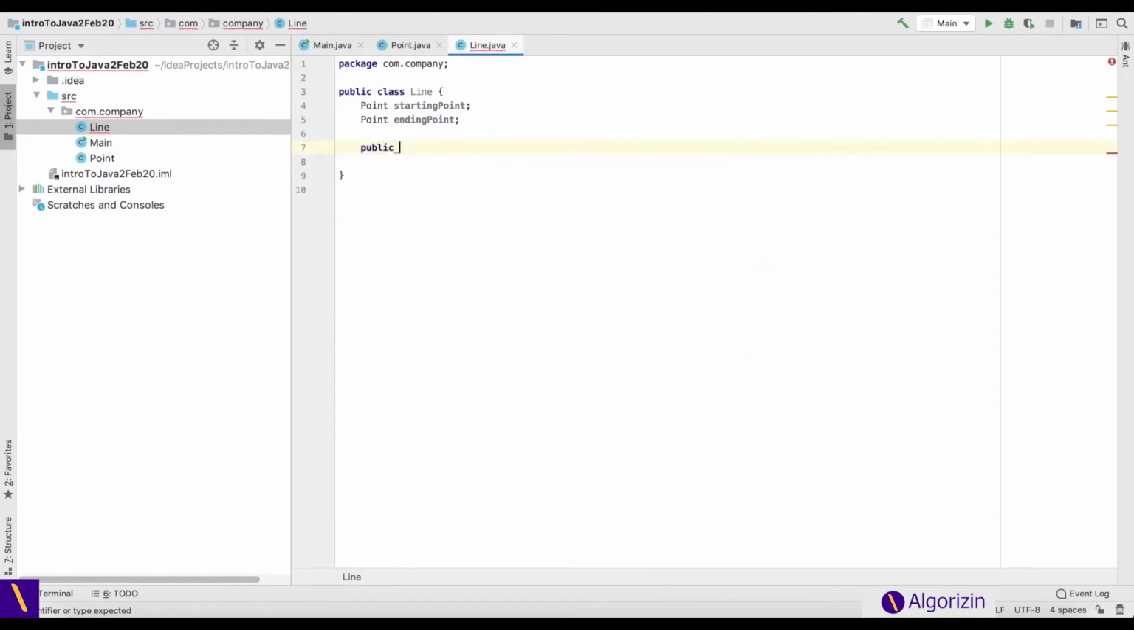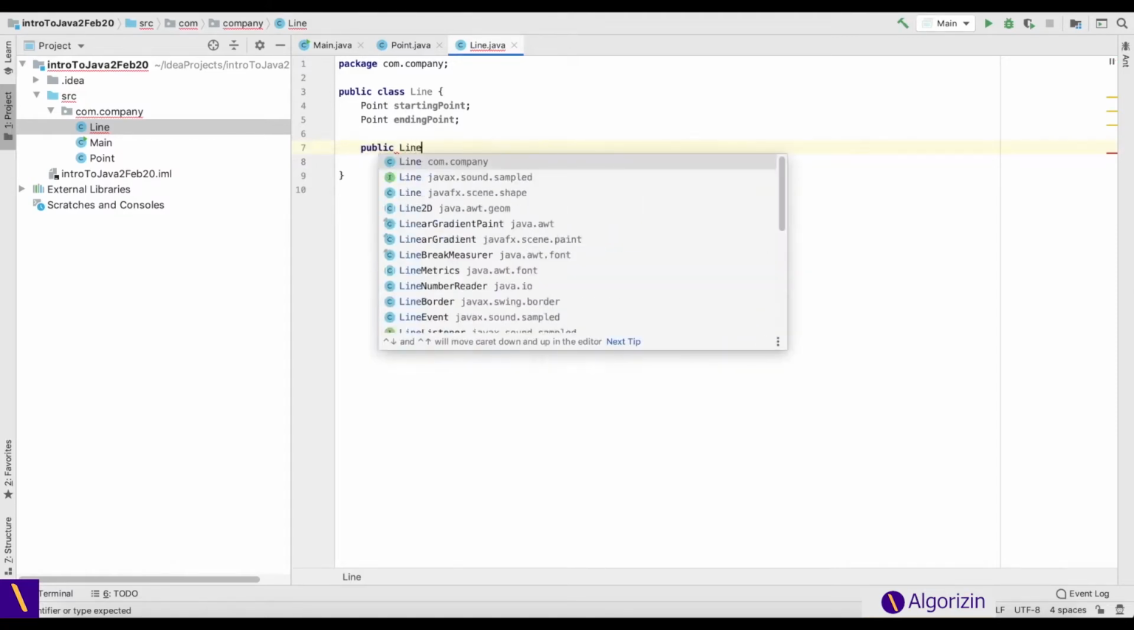Public is an access modifier. We'll talk about access modifiers later. Right now, we just create the constructor. And remember, a constructor does not have any return, so we do not have to specify a return type. So the constructor will have the same name as the class.